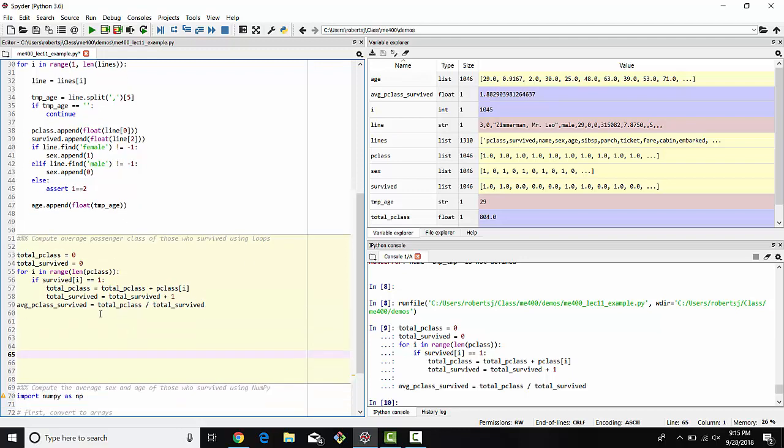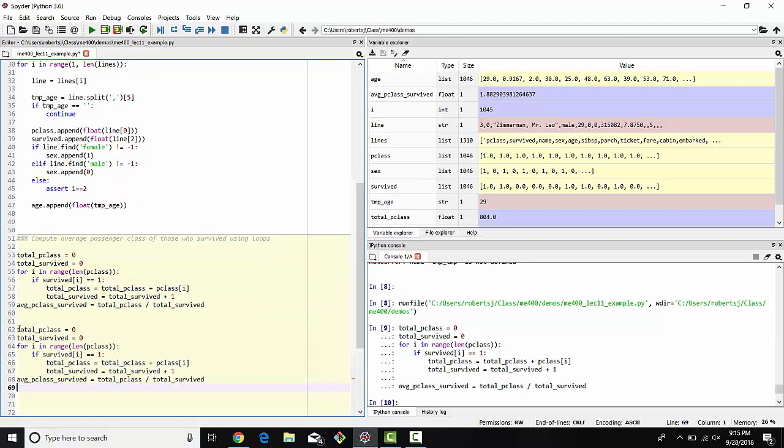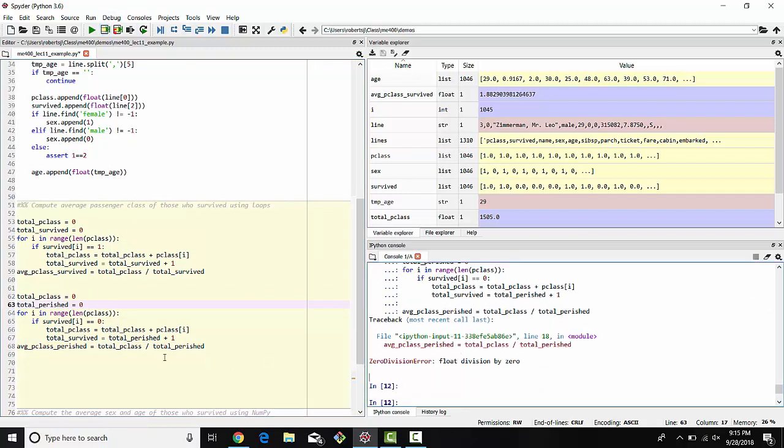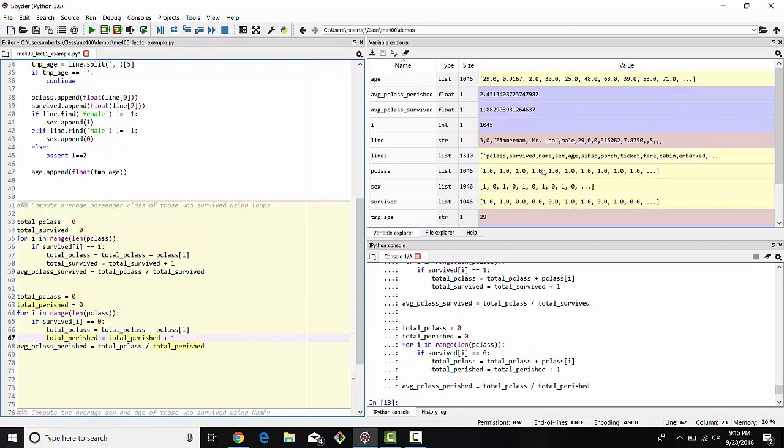All right, we could actually do the same thing for those who have not survived, and just say if survived is equal to 0. Let's say perished, total perished. Change this to perished, change this to perished. I think that's the last one I need to do. If I run this, whoop, total perished equals 0. Try to run this, and whoop, float division by 0. That's because I have to increment that. Now run, and total perished.